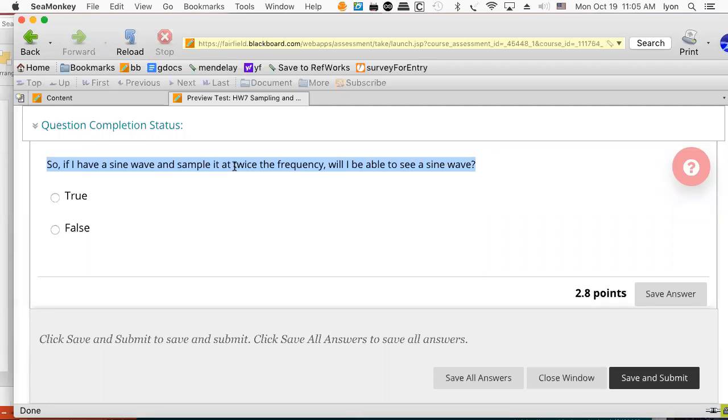And when you get close to Nyquist, you'll see that reconstruction degrades rapidly. So you're not going to see a sine wave when you sample it at exactly twice the frequency. You're just going to see square waves, basically, or flat lines. And so that's a problem.